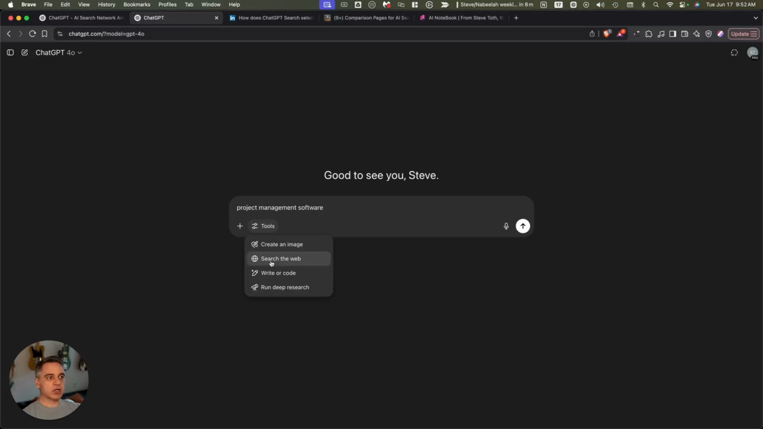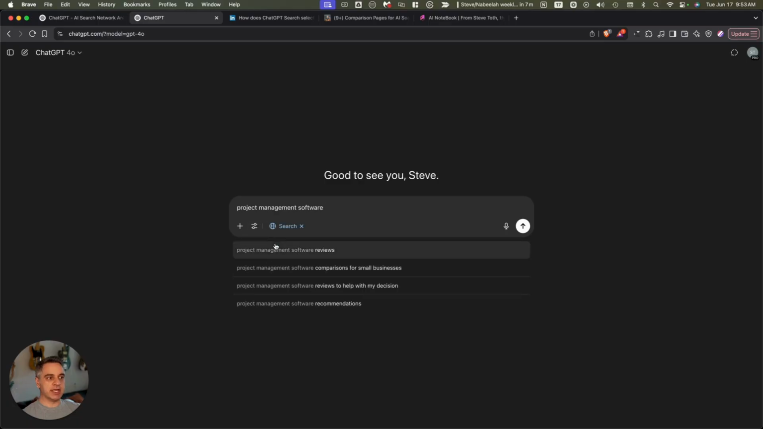So you're going to want to go to ChatGPT search and just enable search there and type in your keyword. For this example, I'm going to use project management software. And just right off the bat, I want to call out how reviews and comparisons are kind of the default here, but we're just going to search that main keyword.